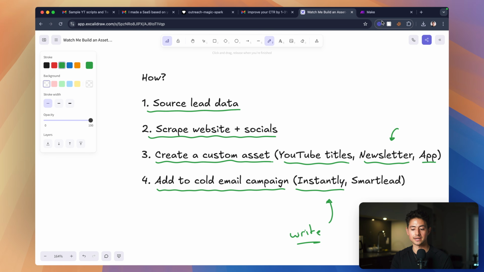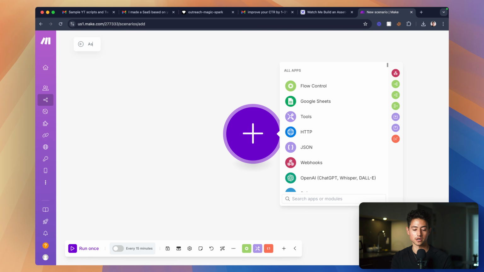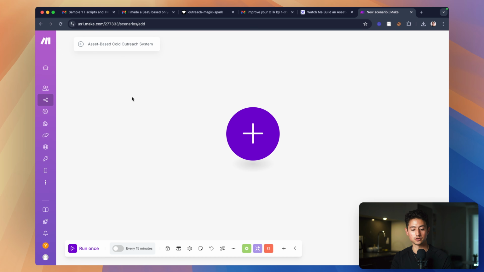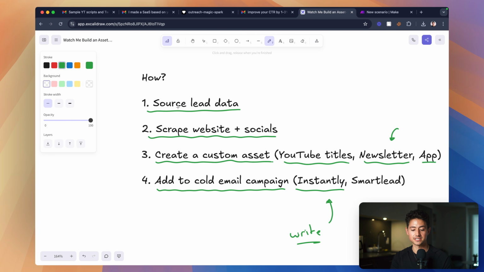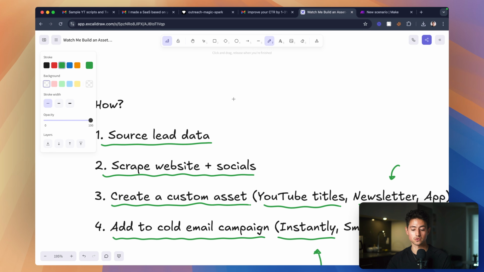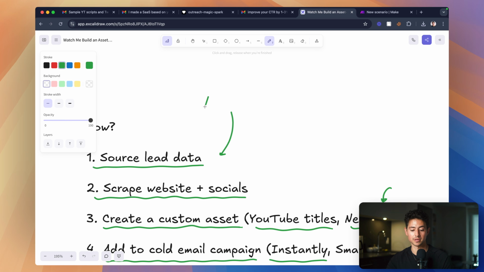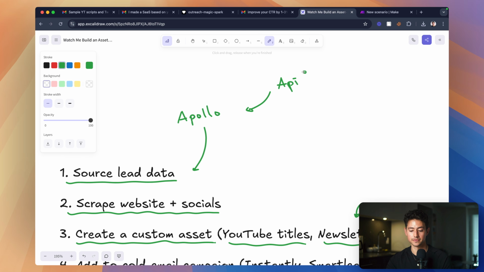So let me actually go ahead and set something like this up. Very first thing I'm going to do is open up a new make.com scenario, and I'm going to call this asset-based cold outreach system. And we're going to be able to do most of what we need to do just in this one scenario, okay? So as I said, the very first thing we need to do is source the lead data. Currently, the best way to source a large volume of lead data is using a platform called Apollo, and then scraping Apollo with Apify. So I'm going to run you through what all of that looks like right now, okay?